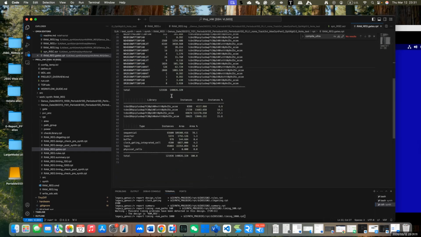And this is a summary of the ratio of different libraries. And this is a breakdown, potentially inverters and buffers.